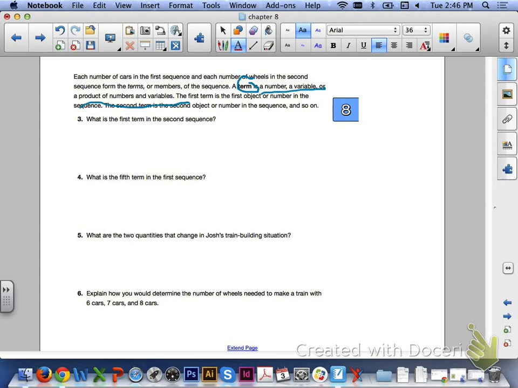So as you can see, I marked my text, a term: a number or variable or product of numbers and variables. Again, the first term is the first object or number in the sequence, the second term is the second object or number in the sequence, and so on. So it says, what is the first term in the second sequence? And the second sequence was for the number of wheels. That first term was 4.